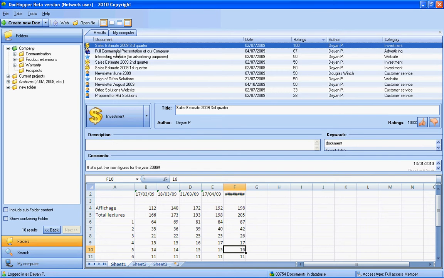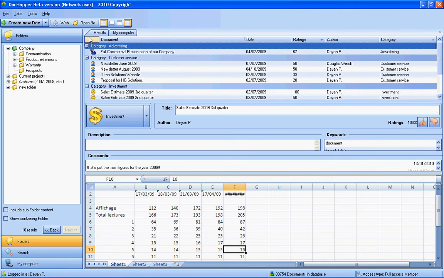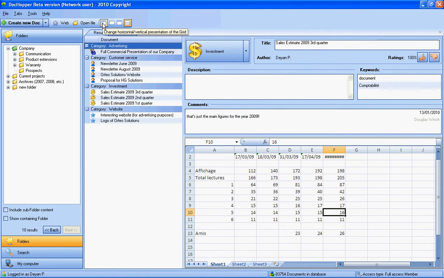If you want to go back to the usual presentation of the grid using the selection through the category, just double click once more in this rectangle. We are back to what we know. If you want to go back to a vertical presentation of the grid, just click here and we are back to what we know.